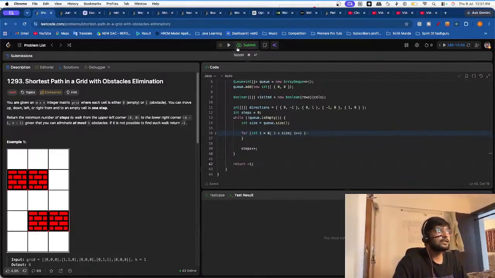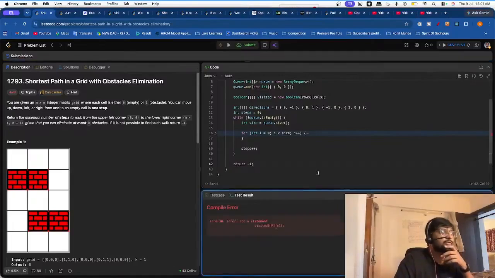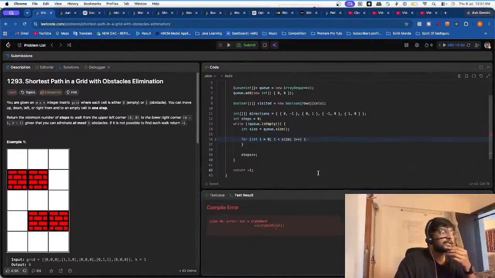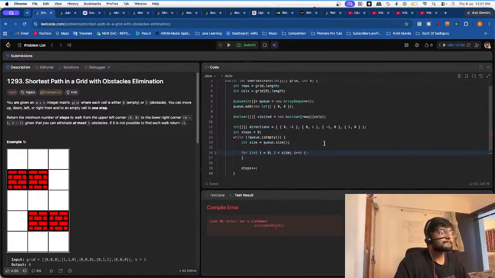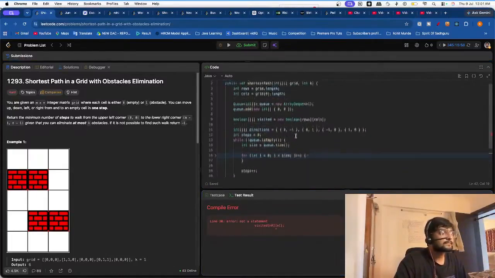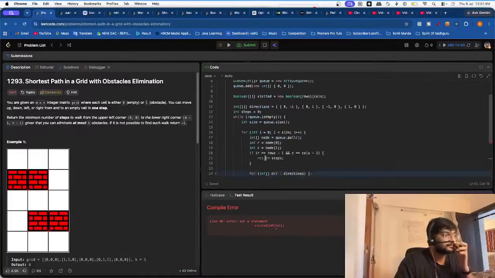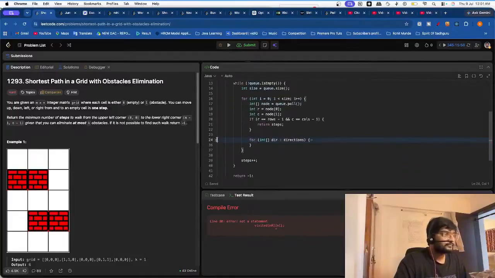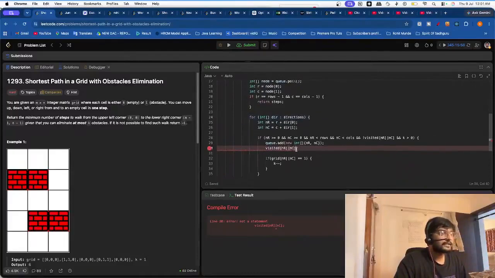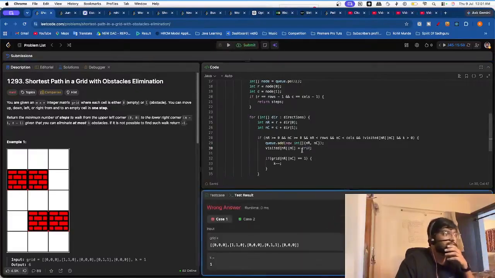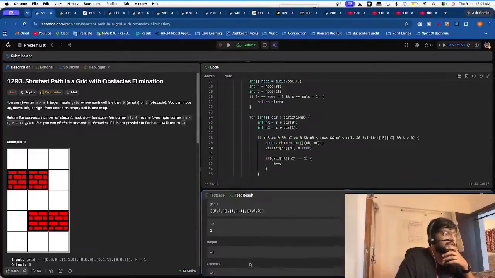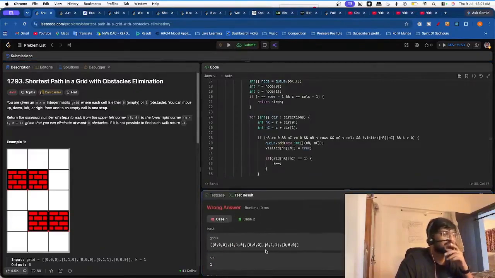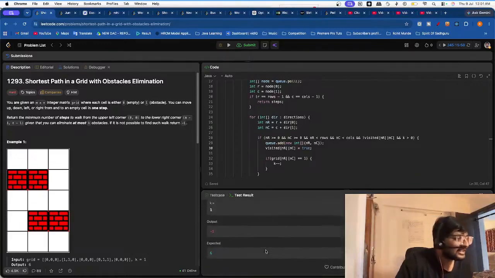Let's see. The moment of truth. Not a statement. Line number 30. Oh, I should have written true here. Okay, the minus case will work for sure. Expected 6 but returned -1.